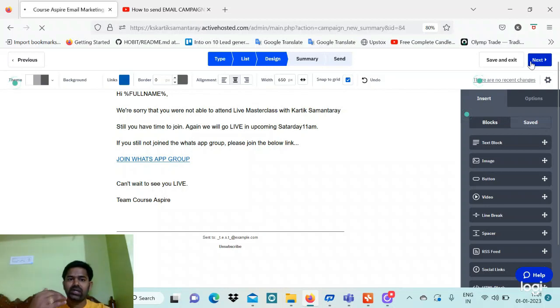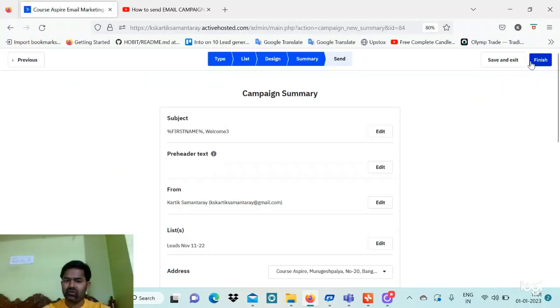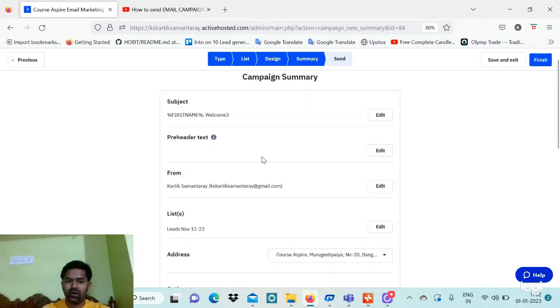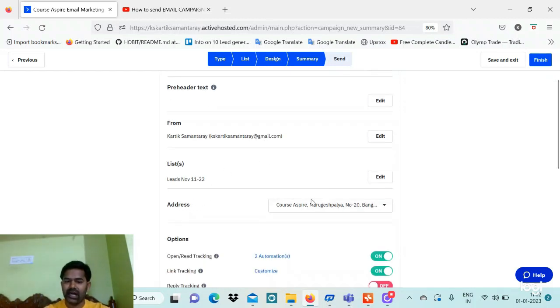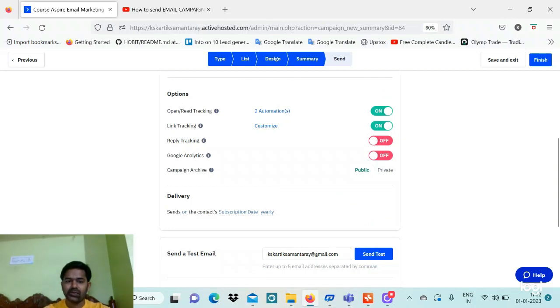Once you click on next, you go to the summary, the preview section, of whatever you have implemented here. Whatever settings you have done here, like from, email, subject line, pre-header, text, list, that is the list I have selected, address, then options like open and click tracking, reply tracking, Google Analytics. Whatever options you want, whatever settings you want, you can turn this option on or off.